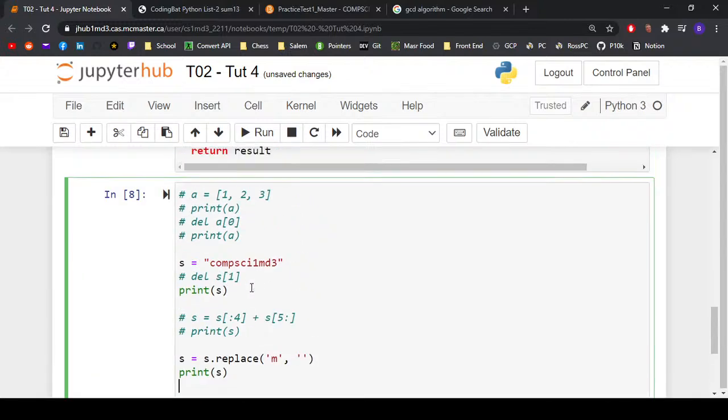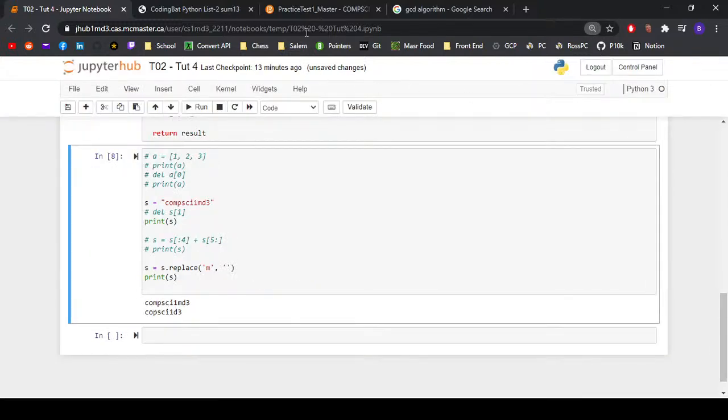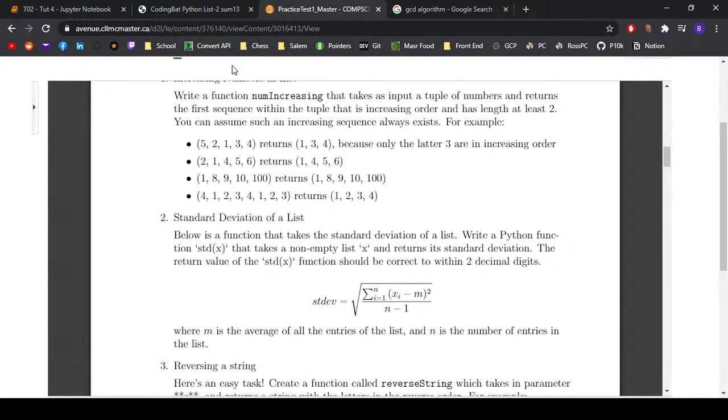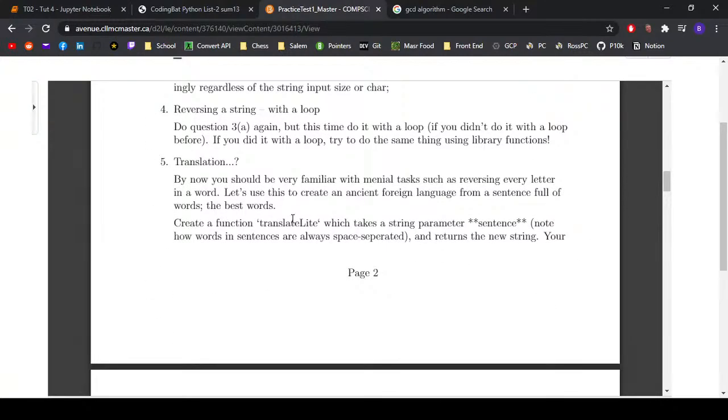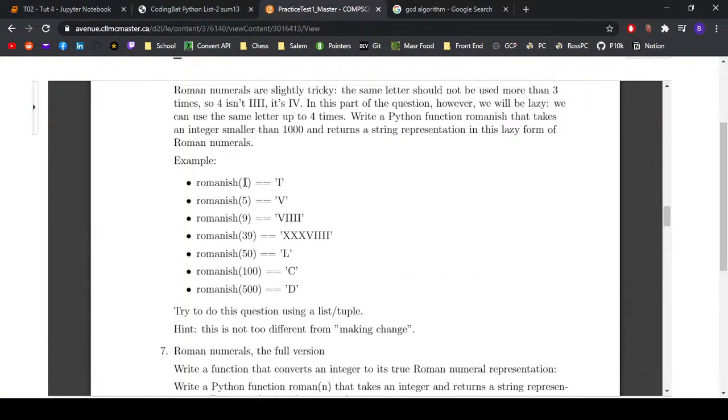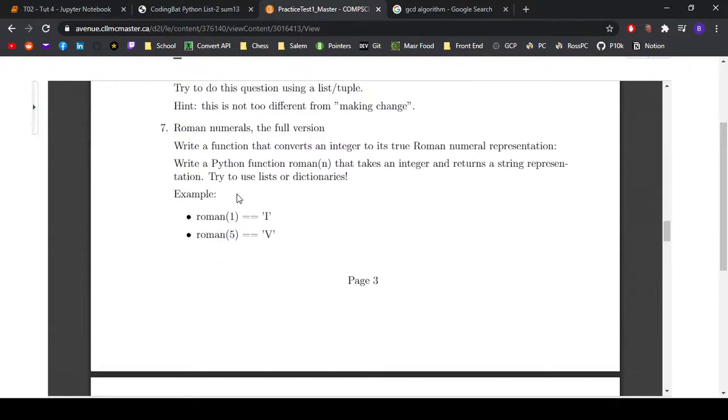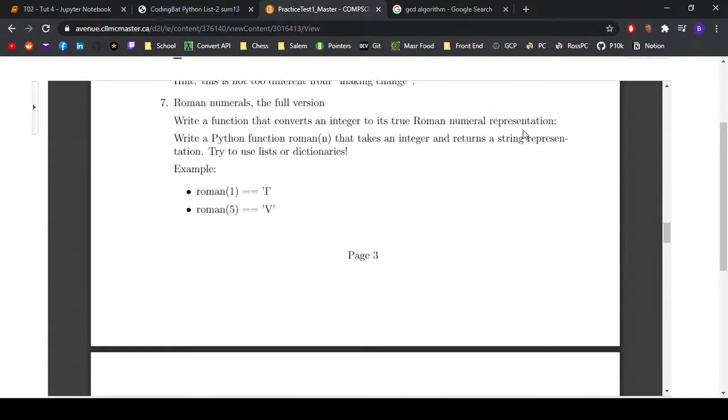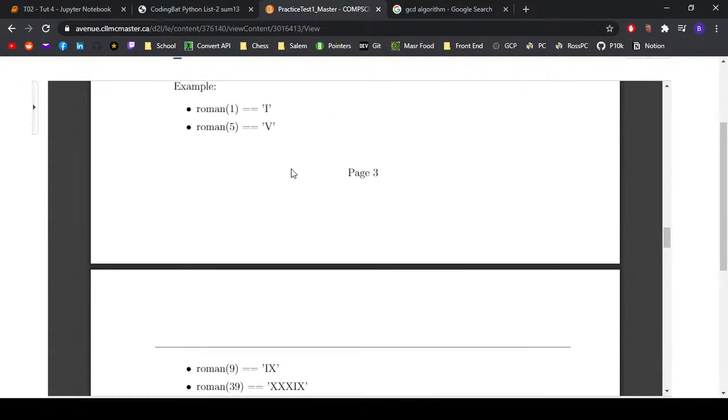Cool. Yeah, so let's get back to what we were doing, which is taking a look at the practice test. The first question that Mr. Moore recommended that we look at is this Roman numerals function. And we can read it. Basically, the function wants us to convert an integer to its Roman numeral representation via a string, right? And it says try to use lists or dictionaries, and we have some examples of what this function would look like with its inputs and its outputs, right?